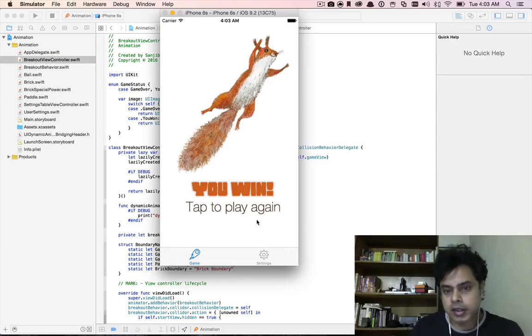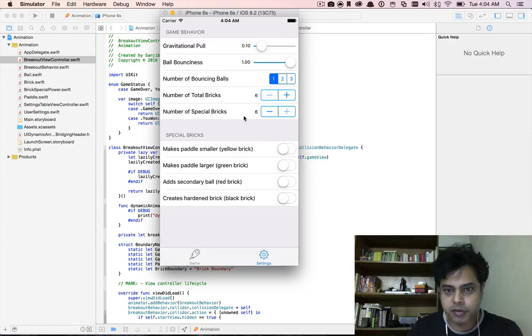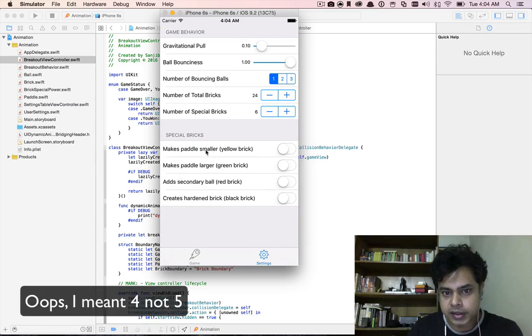So I won. That was actually a bit easy setting, so it was kind of easy for me to win, because the total number of bricks was only 6. So let me increase the number of bricks here. And while I do this, let me also enable some special brick behavior that I created for the game. Right now there are 5 special conditions.